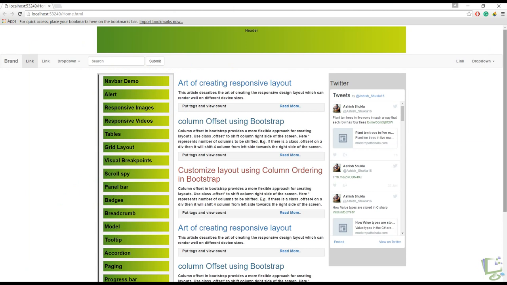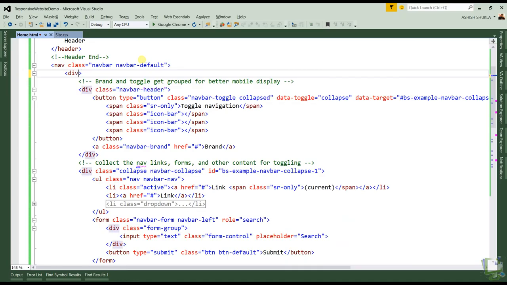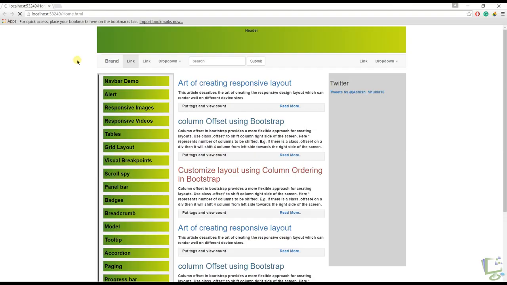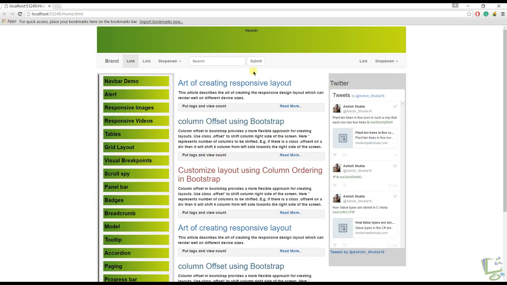So here on the screen we can see that our navbar is taking the complete width of the viewport, as we have provided a class container fluid. So let's change it to class container instead of the container fluid. So let's define class container on this nav element and refresh the page. So now we have fixed width navbar below our header section.